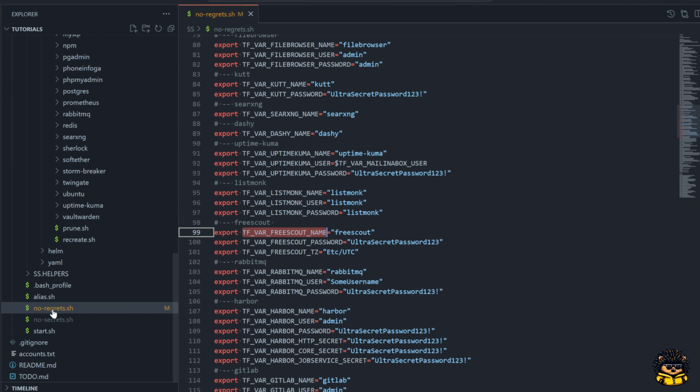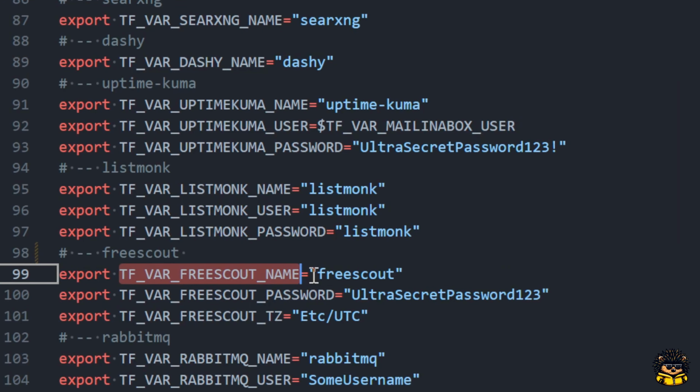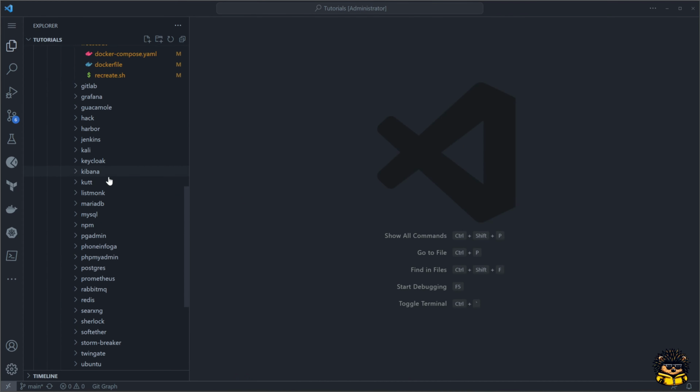Then, I've defined some environment variables in our secrets script. This file should never be uploaded to GitHub. It contains passwords and keys for all the applications we are going to need.